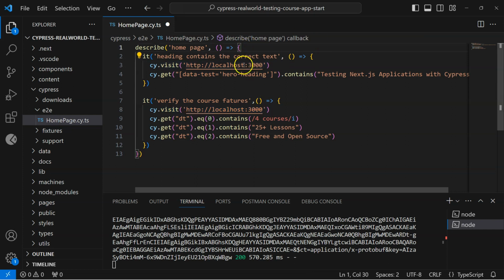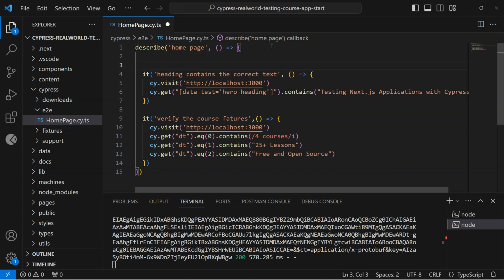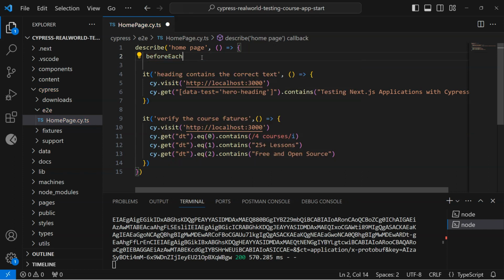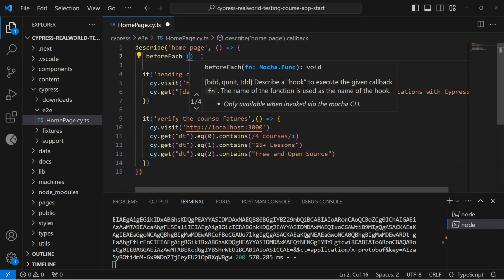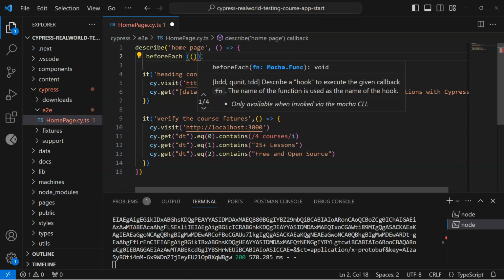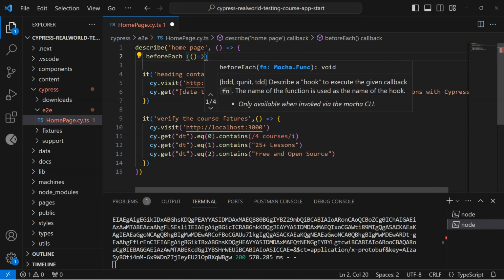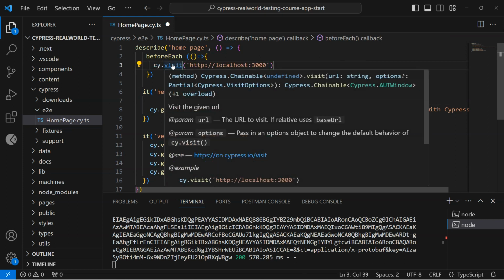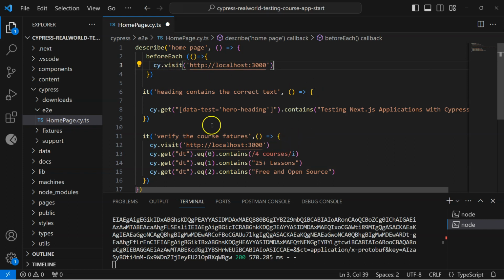We are going to include this inside the describe block. So here we are going to write the beforeEach hook, and it looks like this. And this contains a callback function. So we are going to write the callback function here, and then inside this beforeEach method we are going to write this particular line, which is going to go to this particular URL, the cy.visit.